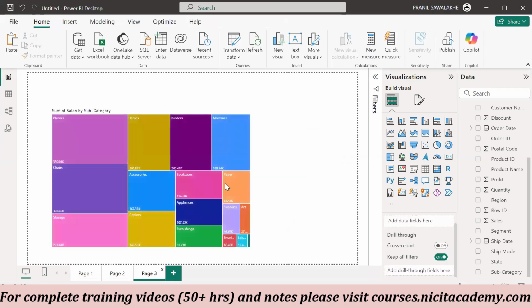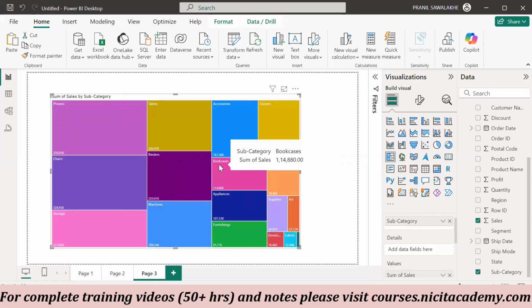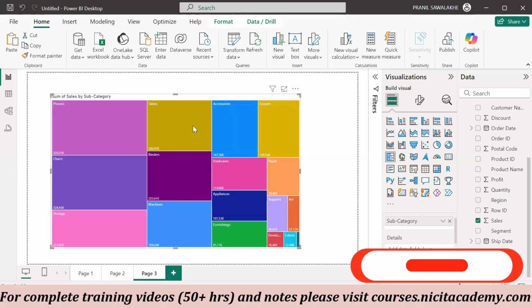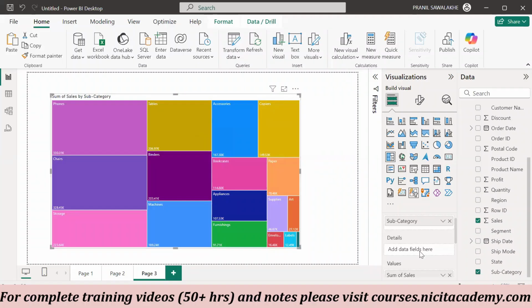We have taken another page. I have made this tree map visual. This tree map visual is a subcategory. It is showing the subcategory, guys, here. Now, simply what I'll do is there is an option called drill through.